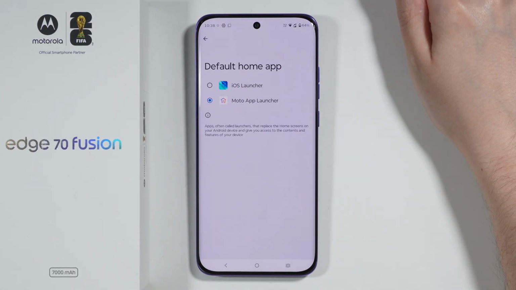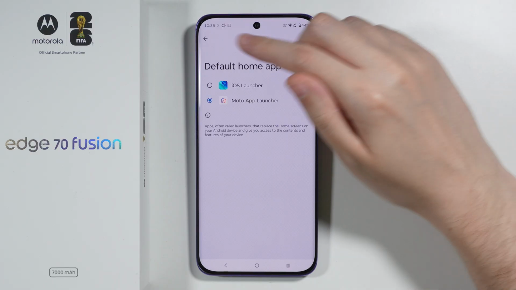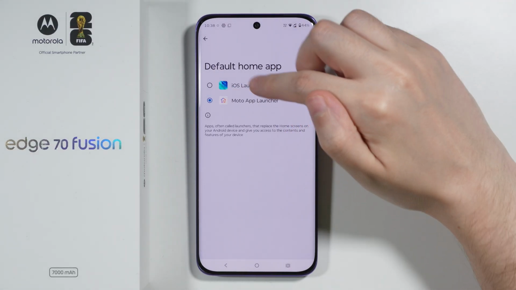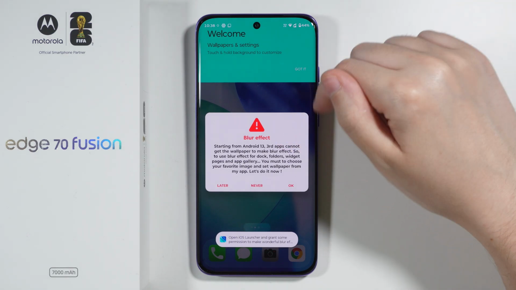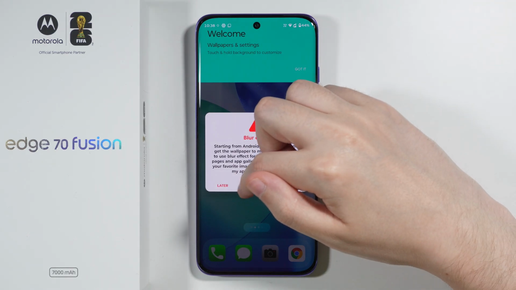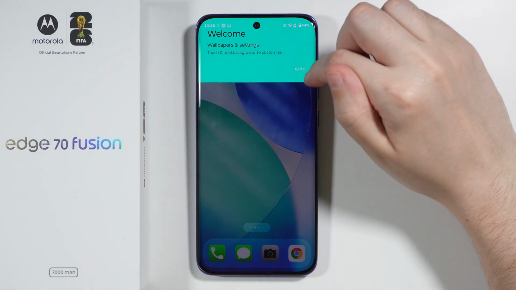Now we will be redirected to the selection of the default launcher or default home app. So now we just need to switch from Moto App Launcher to the iOS launcher. And there we go. If you see this blur effect information, you can just tap on never. It doesn't really matter. It shows up on every smartphone, unfortunately.